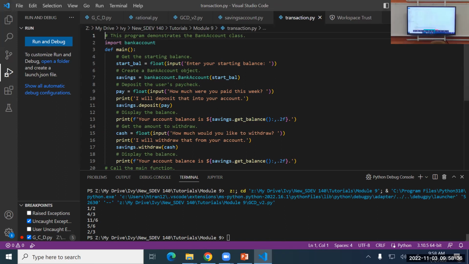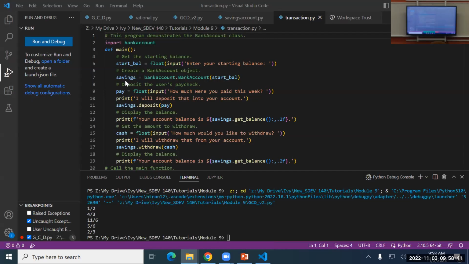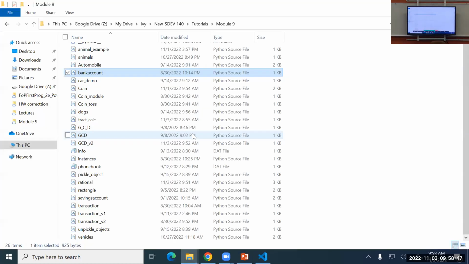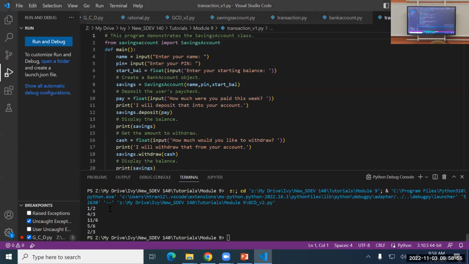Let's see. Yeah, one account. No, not this one. No, that's just a module. What about transactions version 1 and 2? Oh, there's savings account. Yeah, import. Okay, I think that's the one here.